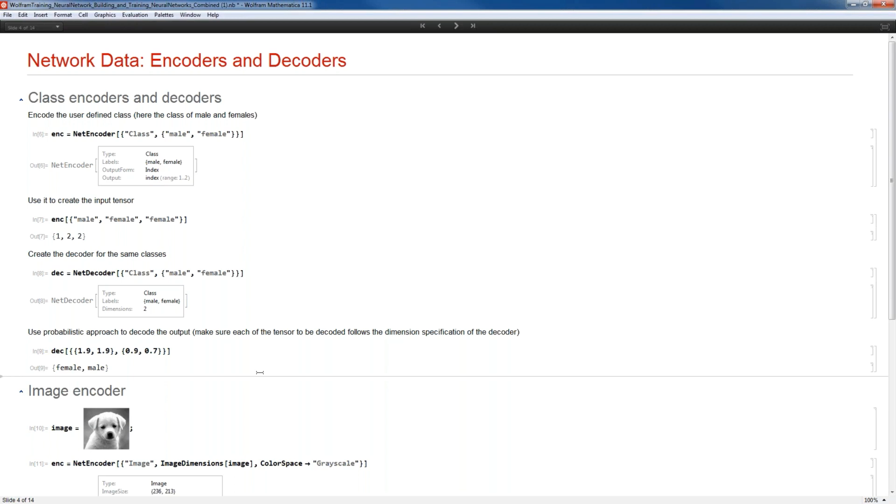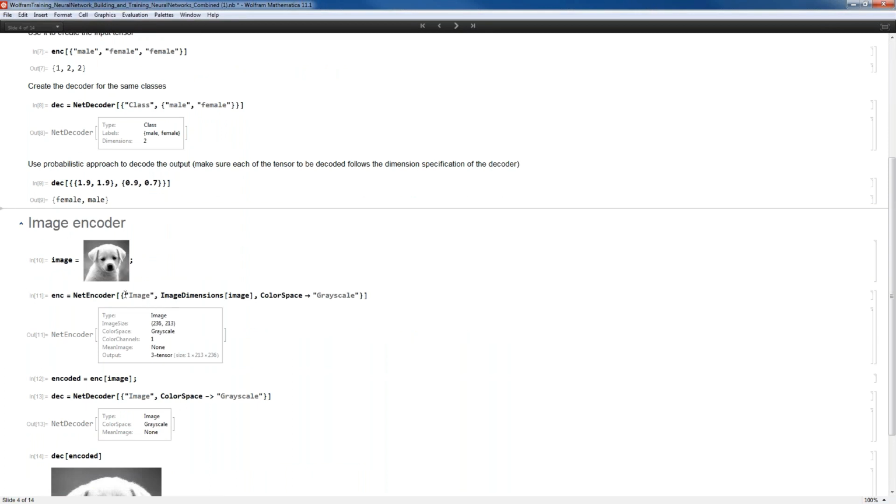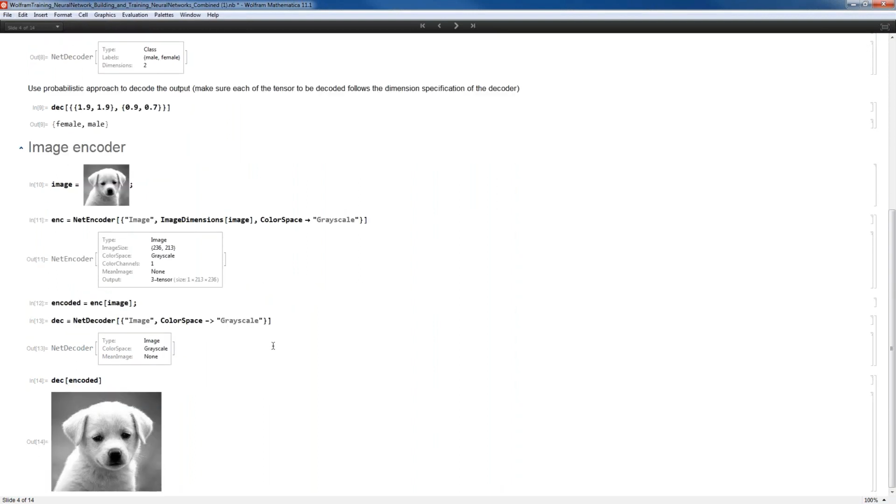Similar to class encoders, we have image encoders. We will give the input in a similar way. We put net encoder, that's the Wolfram language function. We say that this is an image encoder. We give the dimensions of the image, and the color space is an additional option which you can add to it. Here I'm using a grayscale image, hence I put the color space as grayscale, which means that the color channel is just one. So we feed this image into the encoder, and that's the encoded image.